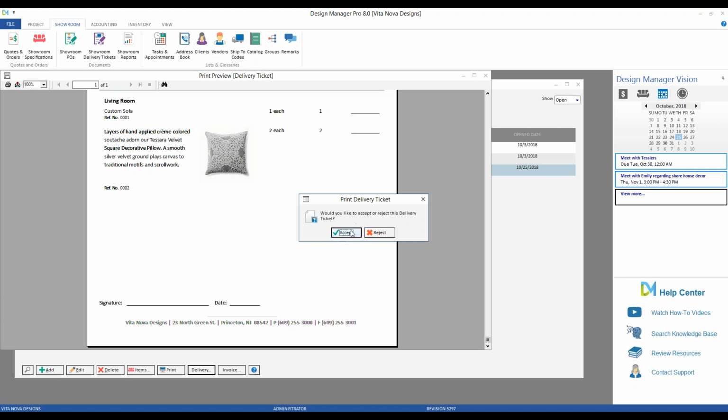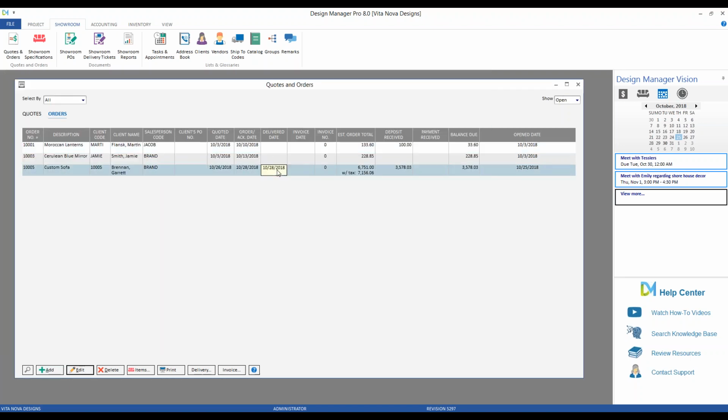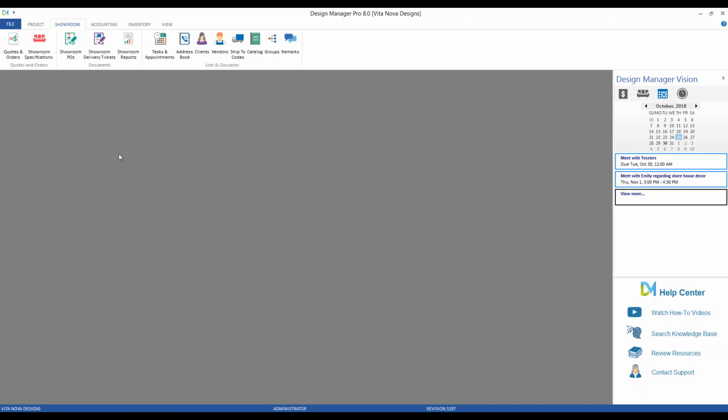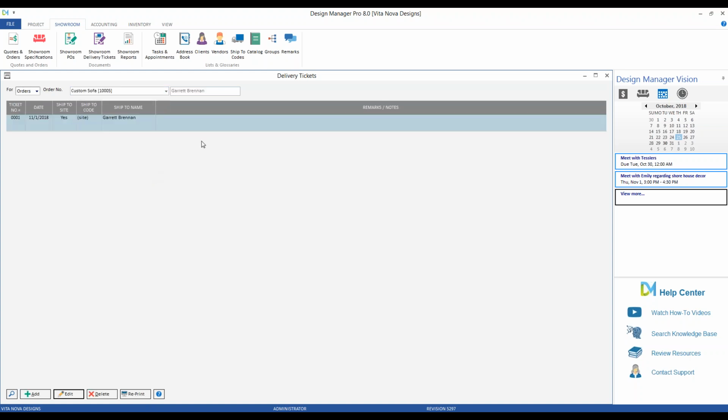If we close and accept, now we can see we have our delivered date entered, and we can access our delivery ticket by staying on our showroom tab and going to our documents frame, where we go to the showroom delivery tickets. Let's put in our order number, and there is our delivery ticket.